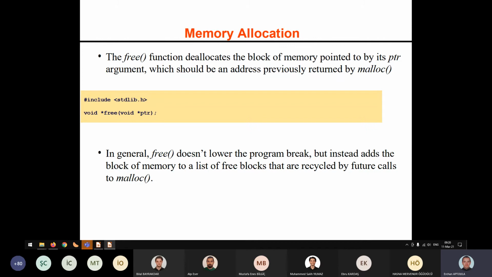Now be careful. Free does not necessarily lower the program break. It just tells the kernel that the 1 megabyte of memory that we were using, we no longer need it. So if there is another variable in the same process that needs it, you can allocate it to it. If somebody calls malloc or calloc, you can use it. So free simply tells the kernel that this certain piece of memory in the heap is no longer used. It doesn't lower the program break. Be careful for that. I mean, not necessarily, at least.